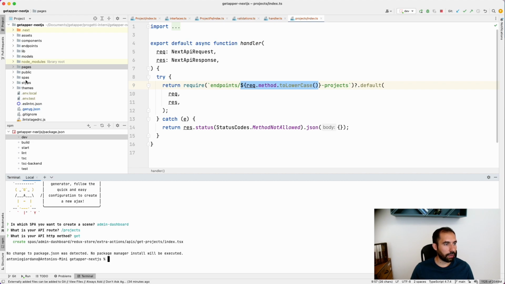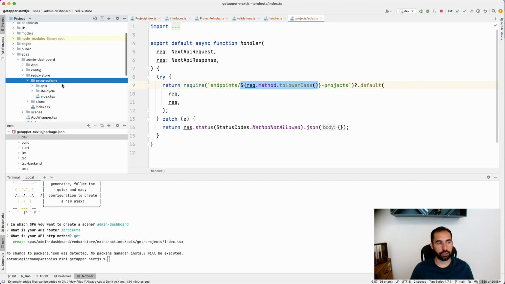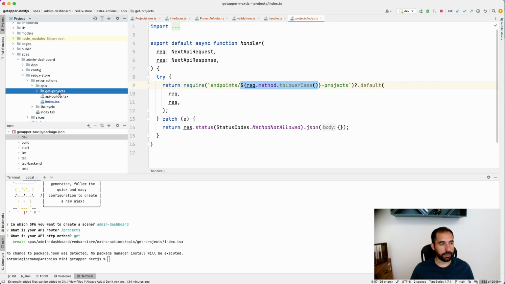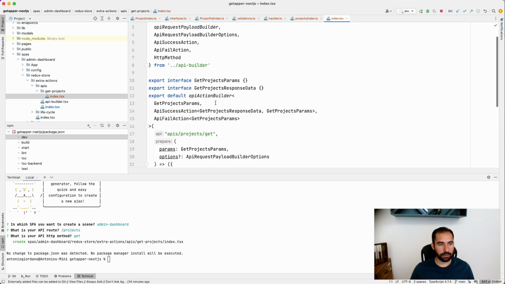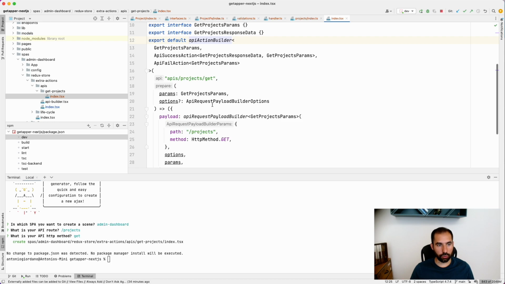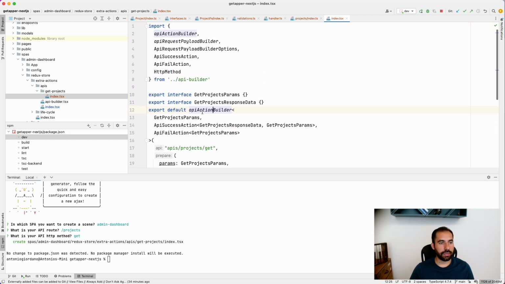If we now open the single page applications, admin dashboard, Redux store, extra actions, APIs folder, we can see that we have a new folder here, the get projects, with inside an index file exporting this API action builder and all this code. It is actually all boilerplate, all stuff that GeNYG will handle for us automatically. What we will need to modify is actually this get project params and get projects response data.